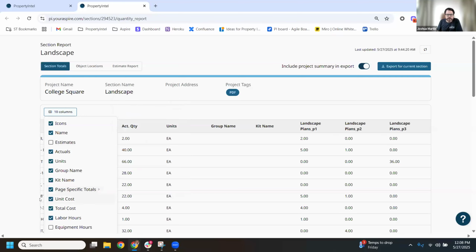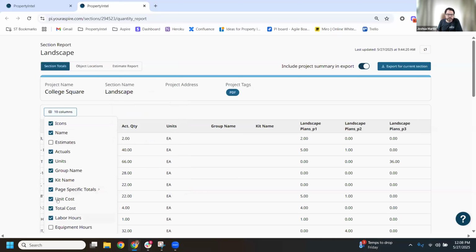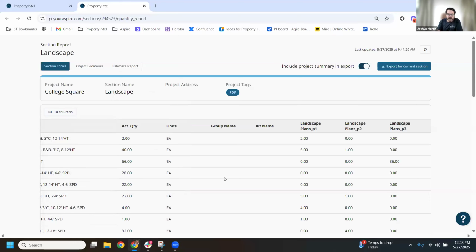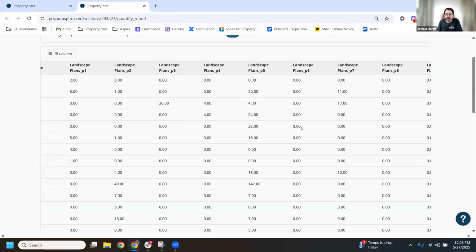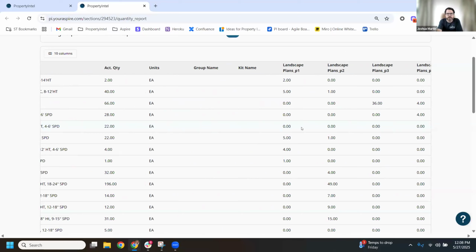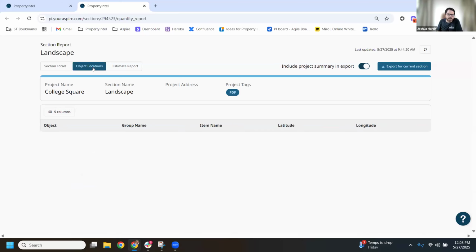So you can then not only turn on the page specific totals. This is really helpful for those doing a lot of PDF plan takeoffs where you've got multiple plans for that particular PDF. That's why this is a construction plan that I had pulled up, with all the different pages associated with it. You can see here how the page specific totals gives you a breakdown of all the quantities per page. And then you can control those, turning them on and off for the different ones that you want to see.